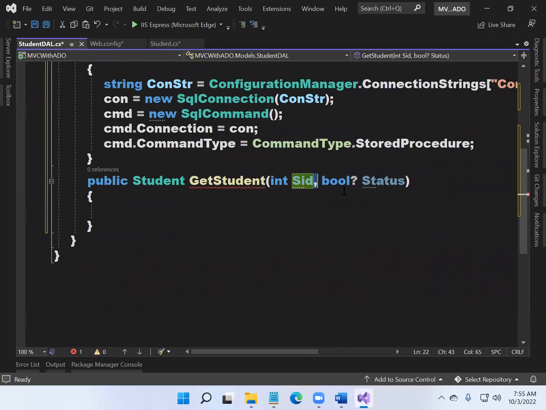This is a mandatory parameter, this is an optional parameter. If I pass only SID, recollect, I already explained you in LINQ. If I pass only SID, it has to get me the student based on the SID, irrespective of the status. Can be active, can be inactive, but it has to get. But if I pass this SID with this Boolean value true, it should get me the record only when the status is true. If I pass false, it should get me only when the status is false. If it is null, it should get me the student irrespective of the status. I hope you understand my point.